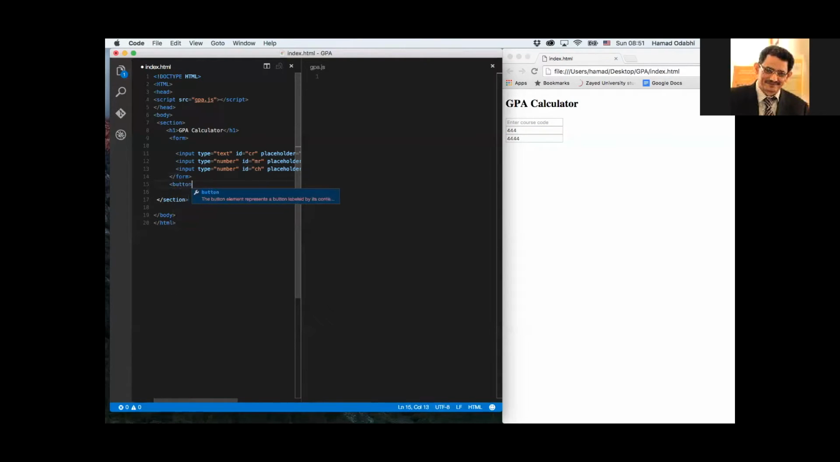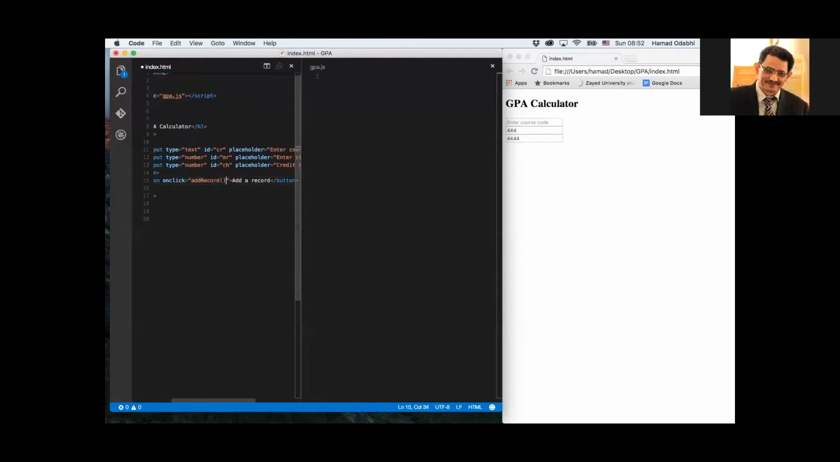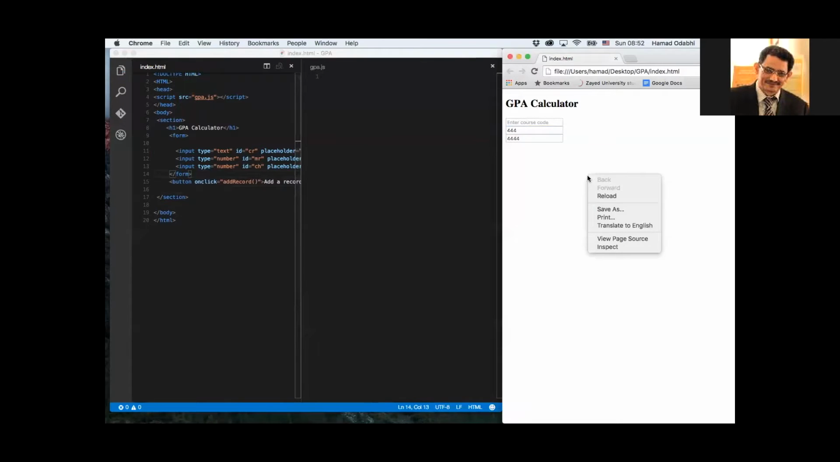So we'll say button, we'll give it an on click event. So when the user clicks on it, I will call a function called add record, and then we will just close that tag and write text here, add a record, and close the button. I noticed that I did not do the function right. So here it should be open bracket, close bracket, because I'm calling a function. And save it, refresh, you will get the button that you want.